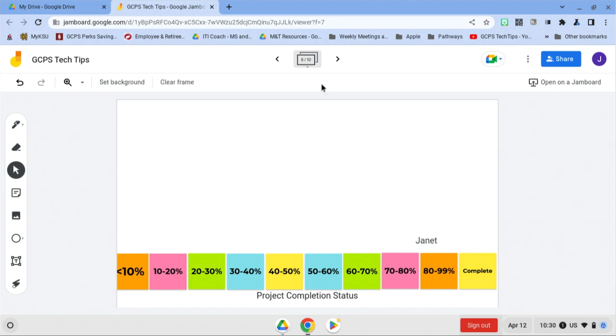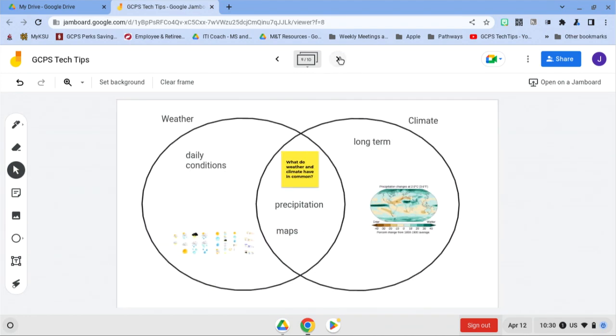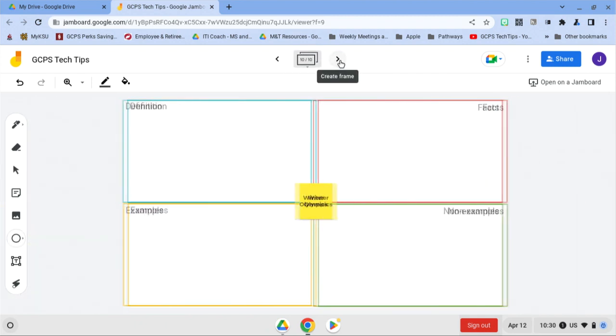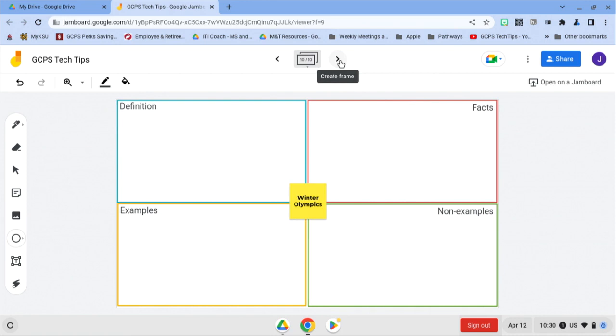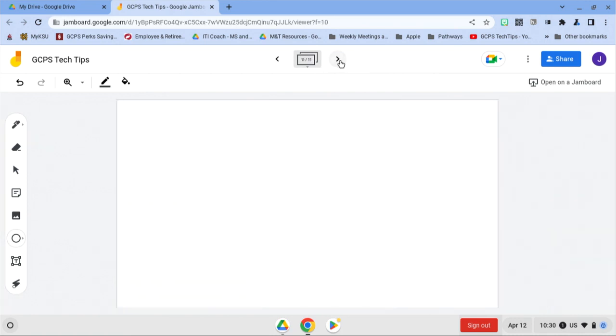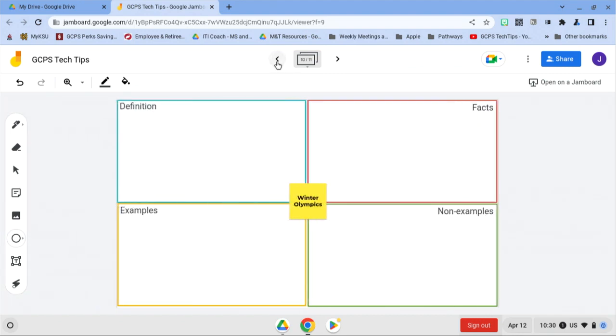Creating Venn diagrams or Frayer models in Jamboard is another way to check on student understanding of a topic to see if they understand the concepts. Need more space on the whiteboard? Simply click on the arrow pointing to the right at the top to create a new frame. You can use the left arrow to go back to previous frames.